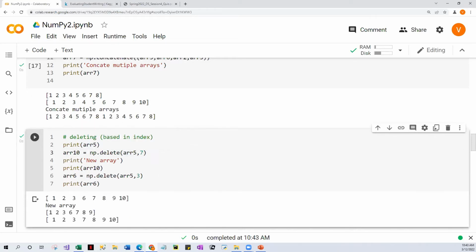Now you can see this is the array, and I want to delete something in the 7th position. So what is the 7th position here? 0, 1, 2, 3, 4, 5, 6, 7. Sorry, it is in the 7th position, so it is going to delete this item. And let's try the other one, 3, 4.